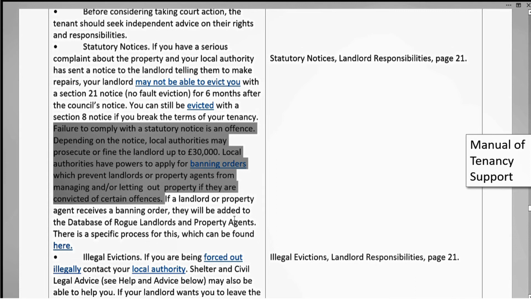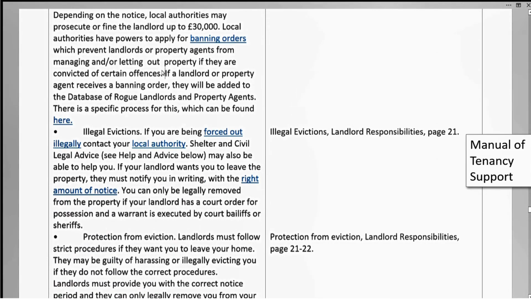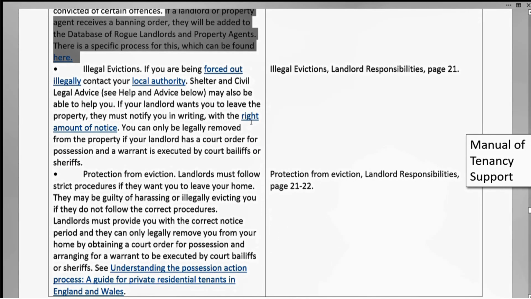Local authorities have powers to apply for banning orders which prevent landlords or property agents from managing and/or letting out property if they are convicted of certain offences. If a landlord or property agent receives a banning order, they will be added to the database of rogue landlords and property agents. There is a specific process for this, which can be found here.